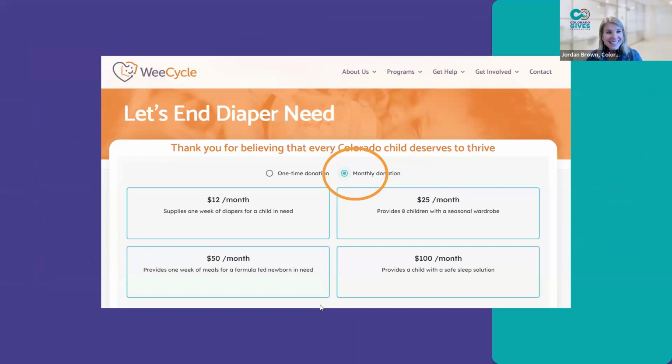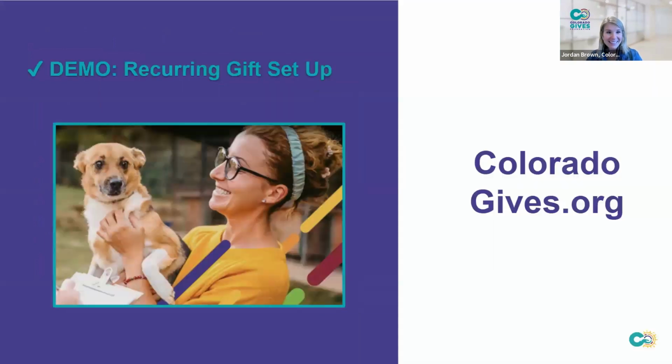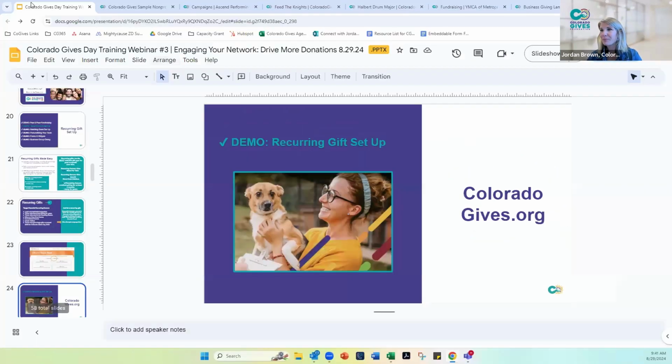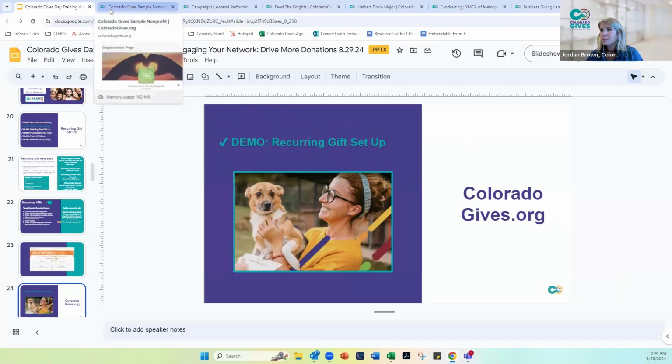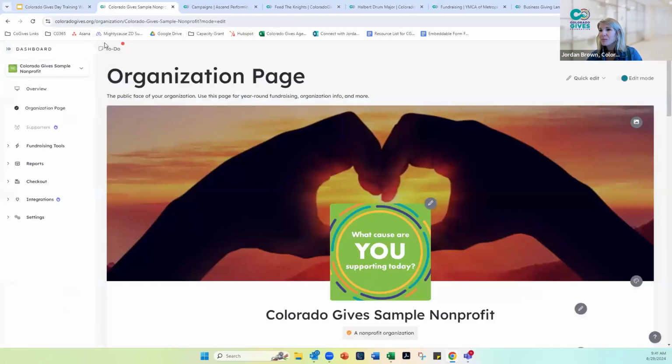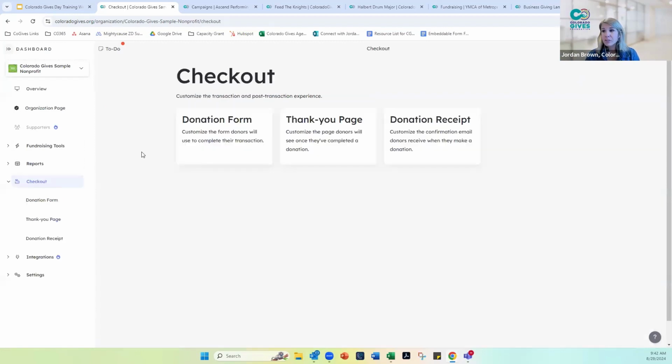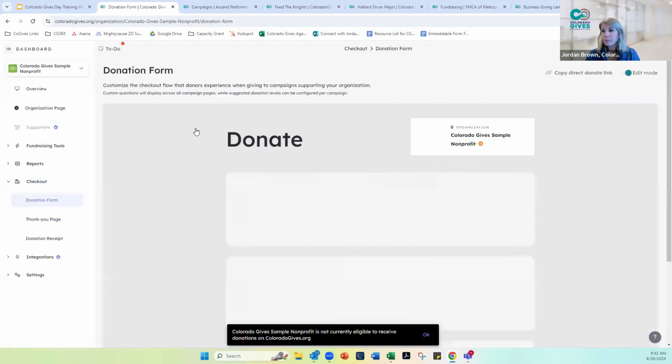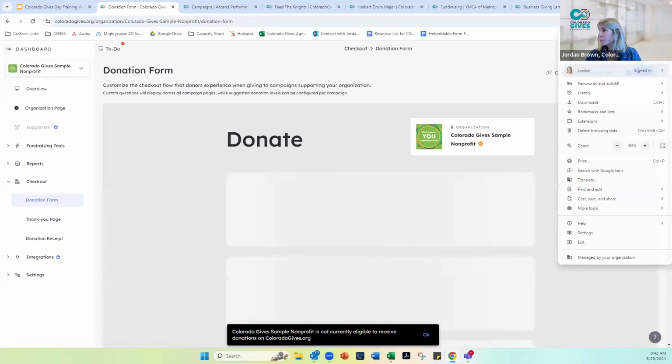All right, let's take a look at recurring gift setup. We are going to go over a few things here today. First, I want to start as an admin logged into my organization page. I am heading to checkout. I am heading to the donation form. Oops, excuse me. I forgot about that.